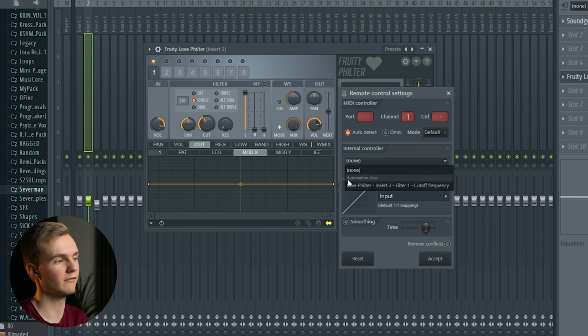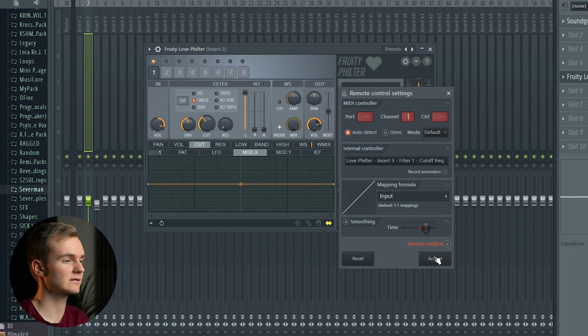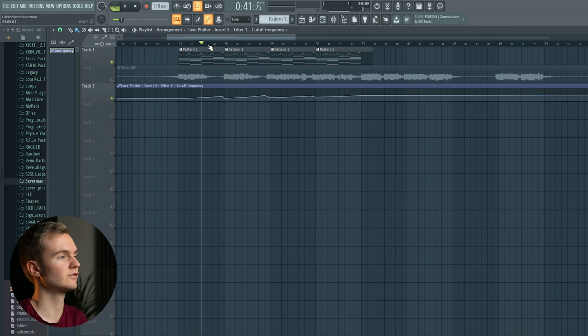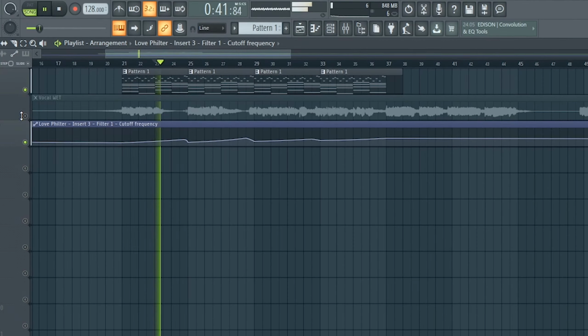Then you basically just need to select the right automation clip for this one. So right now we obviously only have one, but if you already have a bunch of automation clips, it will show all of those, and then you just need to select the right one. Also make sure that you disable the remove conflicts knob, because if you don't, it will basically unlink the other one again for the other piano. So now we have some nice automation with the filter for both pianos.